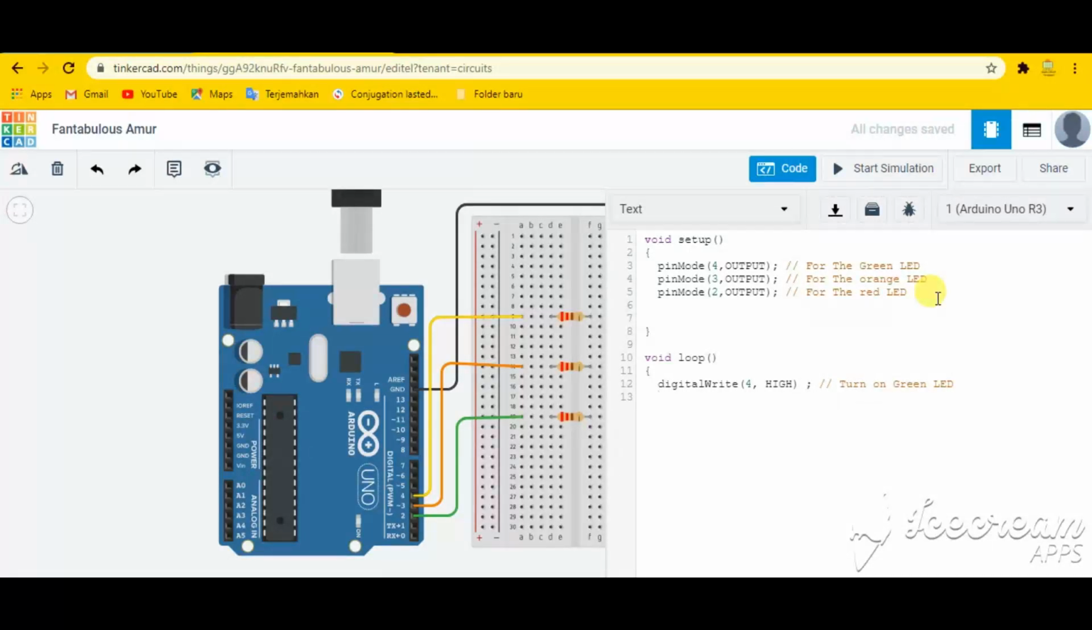After that we type delay, and then open, and then type 3000, and then close. After that we type this symbol, and then slash, and then we type wait for 3 seconds.